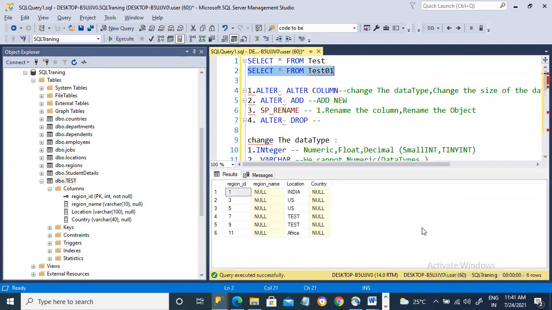Just run this test 01. You can see that the city name got dropped here. Okay, in this way, we can use alter with drop. The alter drop statement helps us to drop any existing column of that particular table. So I wanted to stop here, and if you have any questions, just unmute yourself and you can ask me.